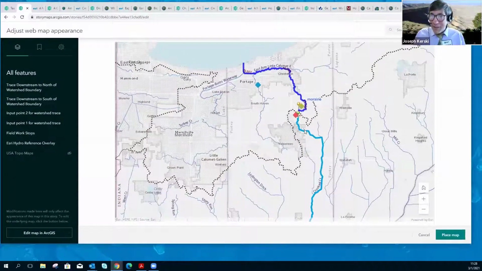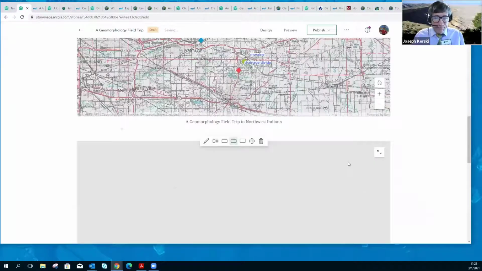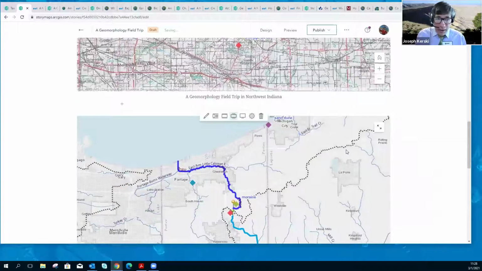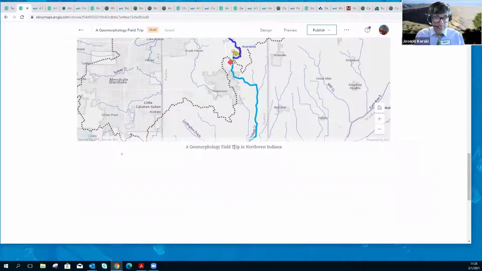It's not very prominent on the landscape. I mean, this is Northwest Indiana, you know, it's heavily glaciated. You've got this almost imperceptible rise of the terrain. So I'm going to focus right there, and I'm going to say place map. And then I'm going to grab one more photograph right below this map. And of course, I could change the caption there, say this is a drainage divide.